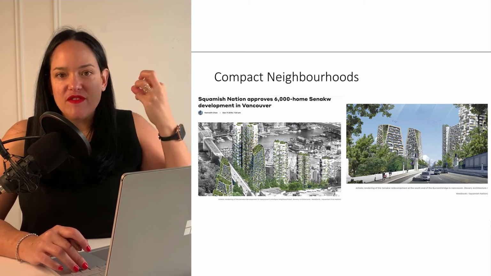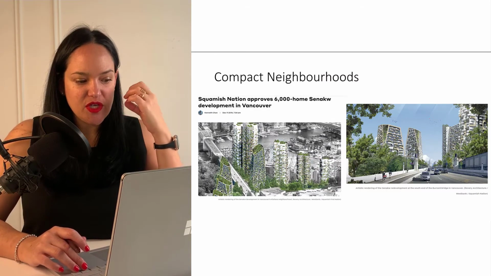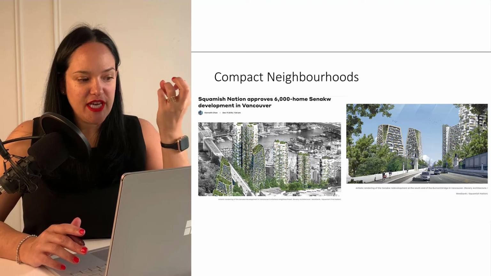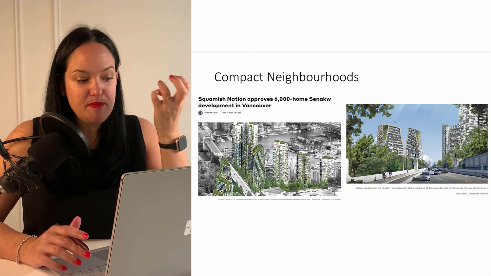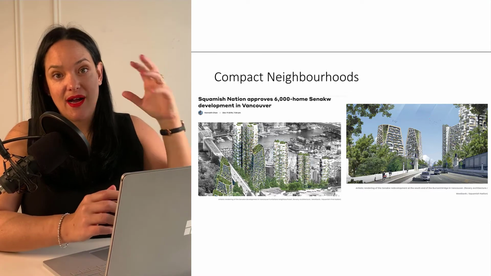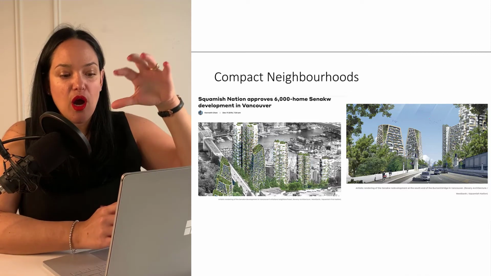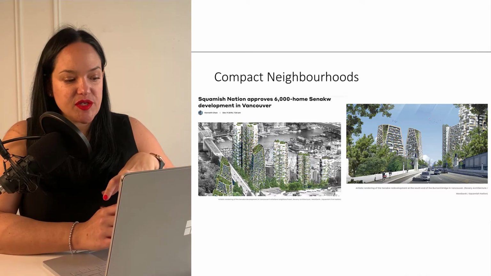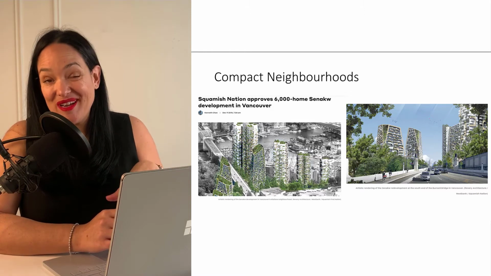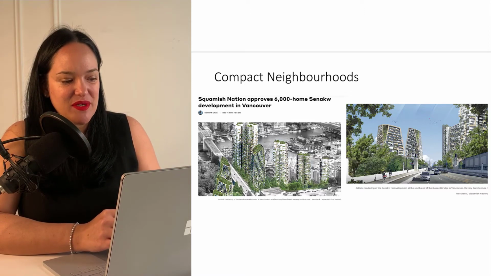So an example of these compact neighborhoods is this plan by the Squamish Nation to build this highly connected, highly compact community around where the Burrard Bridge is. And there's actually quite a few aspects of healthy built environment here.